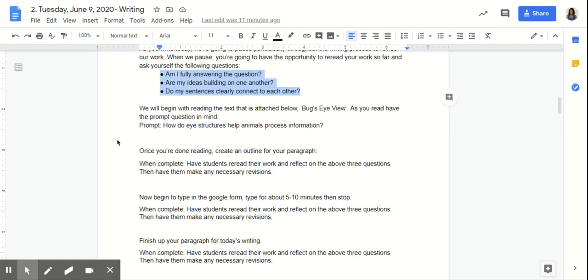So as you start to begin to write, are you answering the question in its entirety, which is how do eye structures help animals process information? Are your ideas building on one another? Do my sentences clearly connect to each other? Make sure that you are building on each sentence every single time you are writing a distinct paragraph.